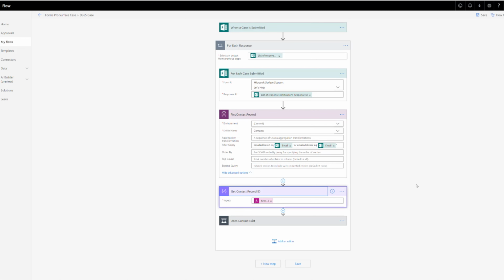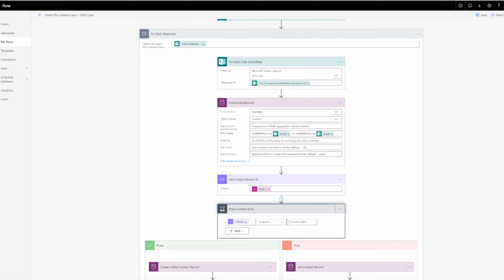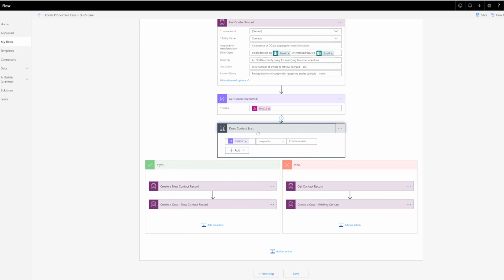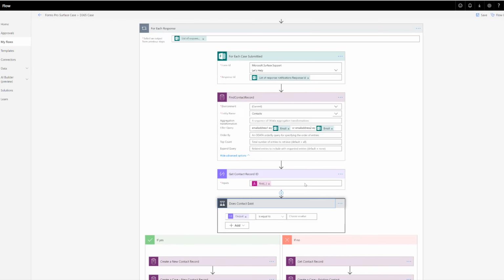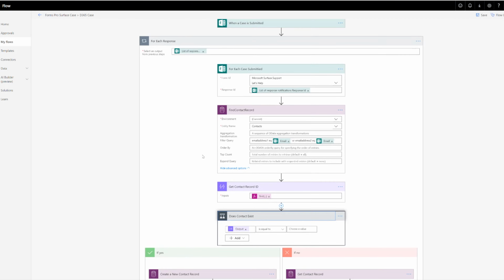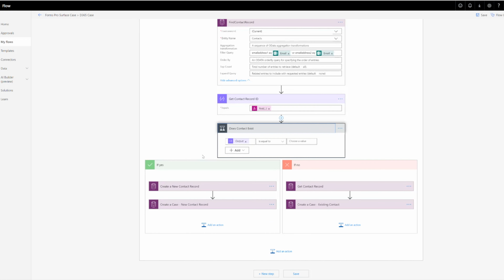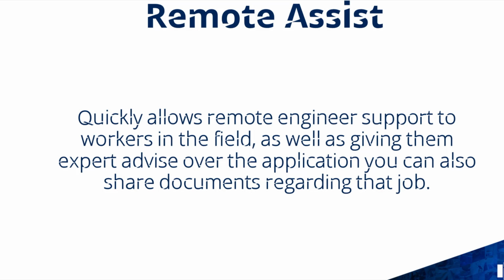So now we are going to look to see if the contact exists, if we manage to match a contact. So what we're doing now is looking at the output and checking it. If there is no contact, we will create a new contact record and create a new case. If it does match the email address, it will bring back that contact record, create a case, and then append the contact to the case. So it's quite a simple thing, but this is the sort of idea of what you can do with Flow sitting in the background.